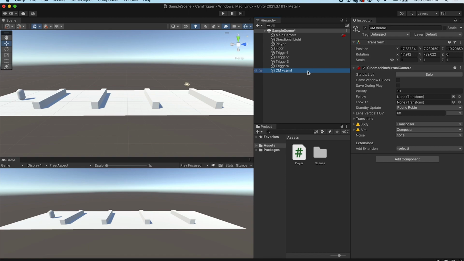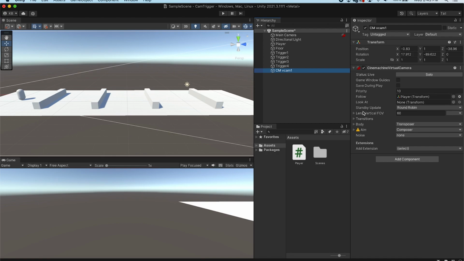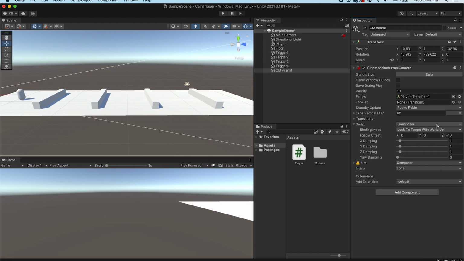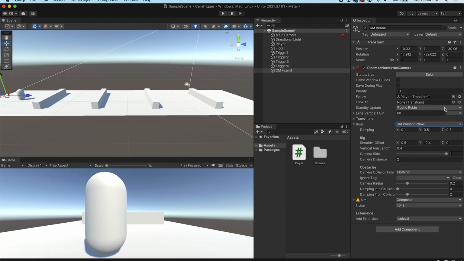So on VCAM1, in follow, we're going to make sure that we drag our player in initially. Boom, there we go. And then under body, we're going to see if we can find, oh, it's right under there. Sorry, it's under transposer. Instead of transposer, we can change to third person follow. There we go. Lovely, fantastic.